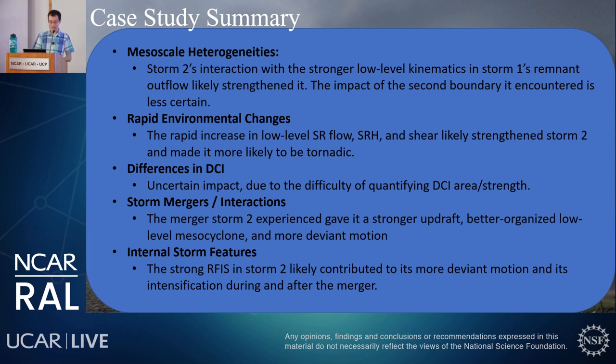And storm mergers: the merger that Storm 2 underwent definitely appears to have led to a stronger, better organized low and mid-level meso and more deviant motion. And then finally, that rear flank internal surge may have kind of interacted with that new developing updraft during the merger to help it get a more deviant motion and become stronger.